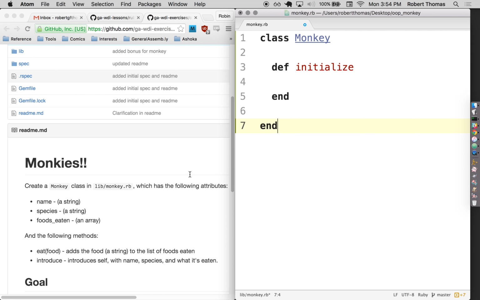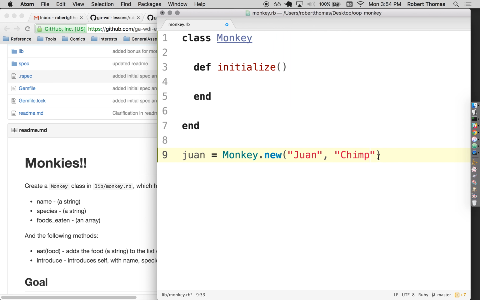So I'm going to do at name. Well, let's see, it needs three things: a name, a species, and a foods eaten. So I know I'm going to be passing those three things in. I'm going to be doing something like Juan equals monkey.new Juan chimp. And then it also asks for foods eaten, and it says that's an array. So I'm going to put the array in here. Now, those of you who went on to the testing, I know this isn't what it asks for in the test, but we'll get to that. I'll put banana in there.